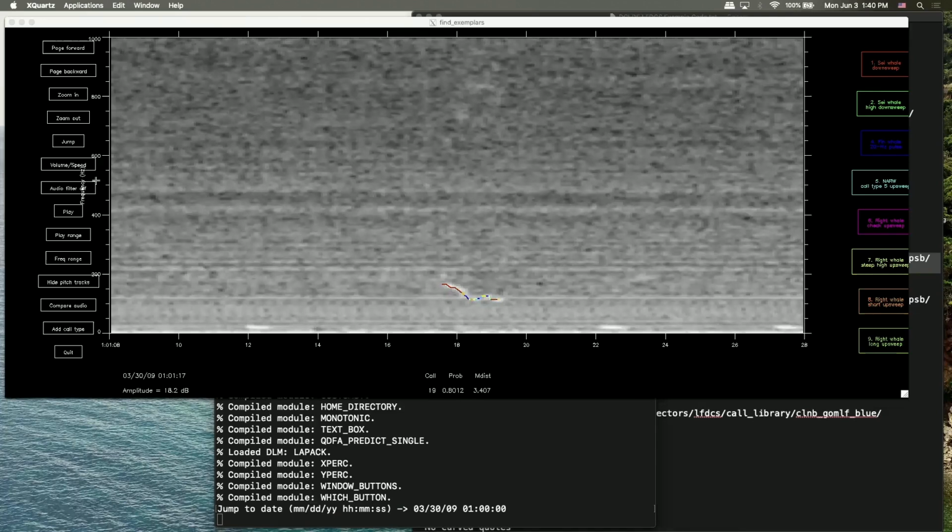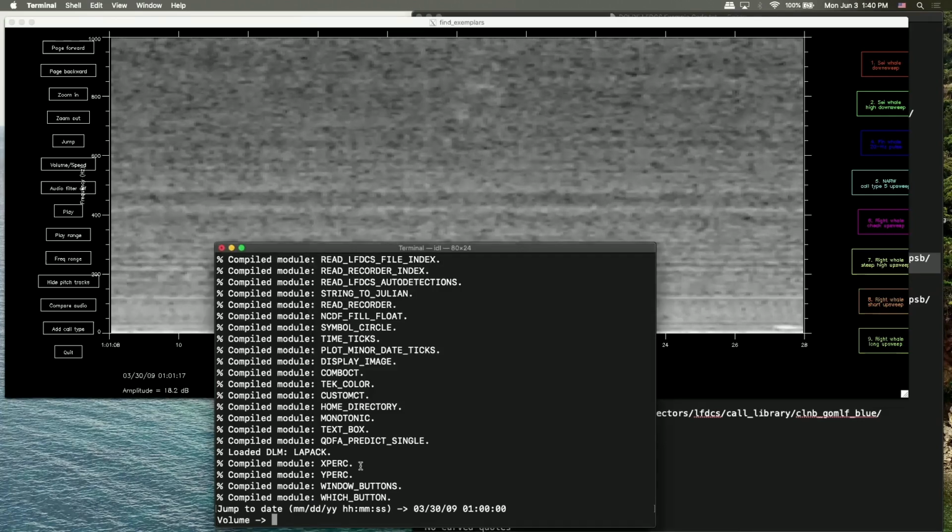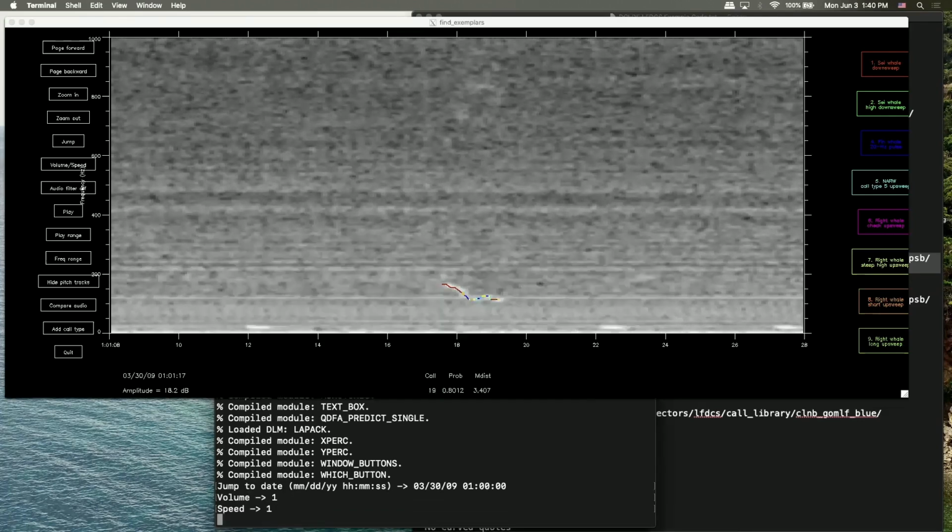And then volume, speed, same thing. So if you're playing, you want to listen, you know your speed and volume you want, you can do that here as well. Audio filter, I usually ignore that. What does that do? We don't worry about this button. It's in the reference guide.